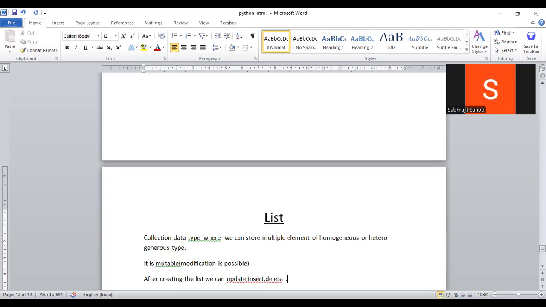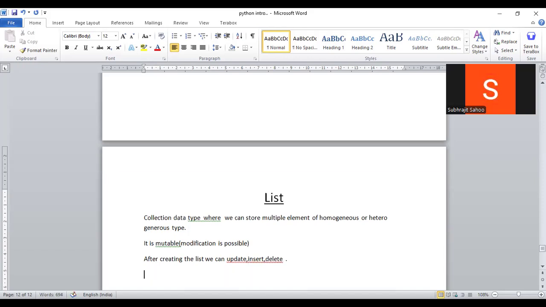Mutable means modifications can be possible: insertion of new elements, deletion of existing elements, and update of existing elements. So all these operations are possible in the list. That's why list is called mutable. It is a collection data type where multiple elements can be stored of homogeneous or heterogeneous type, right? So these are some important points about the list.